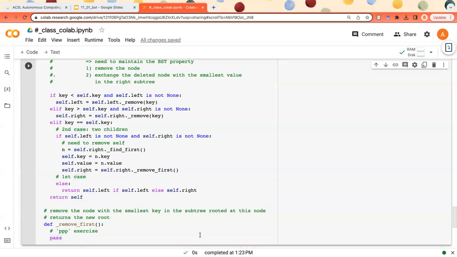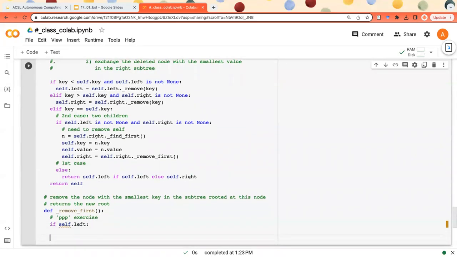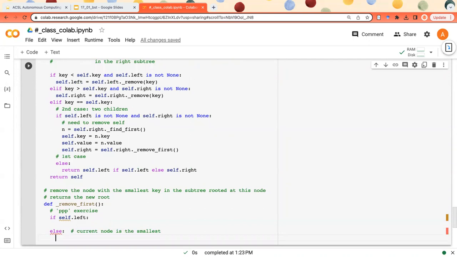All right, let's solve this problem together. This one is from Hyunseo. We first need to check whether we have the left part or not. If we have left part, that means this node is not the smallest one. However, if we do not have left subtree, that means current node is the smallest node. So if that is the case, we are going to return the right subtree.